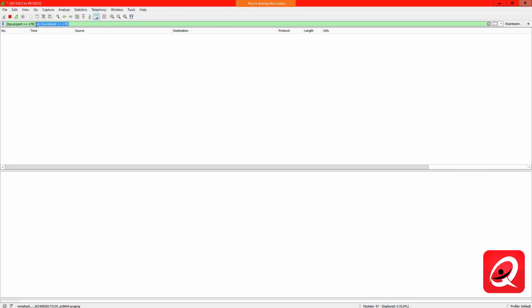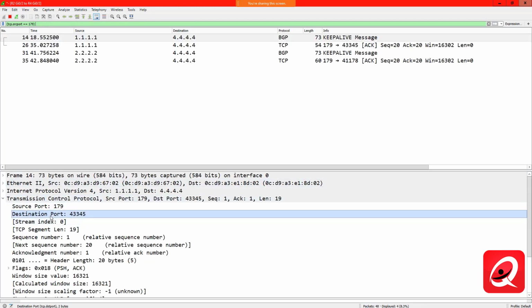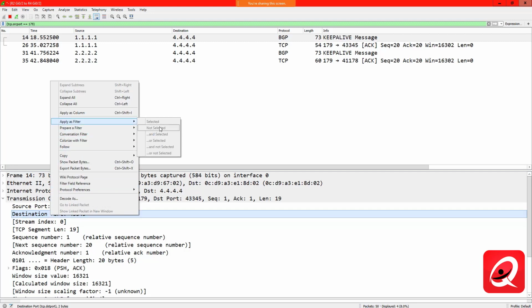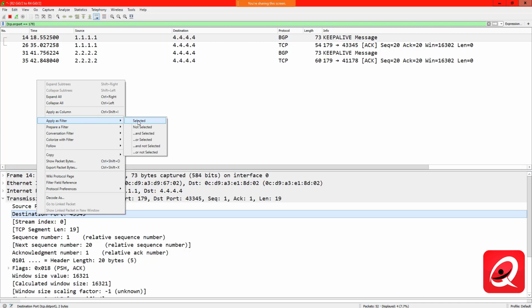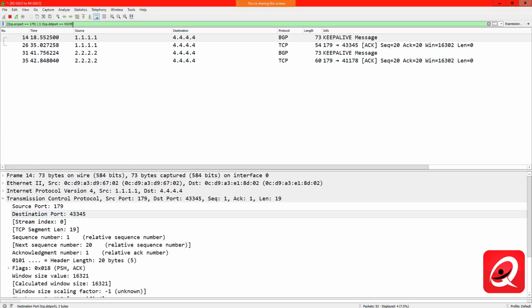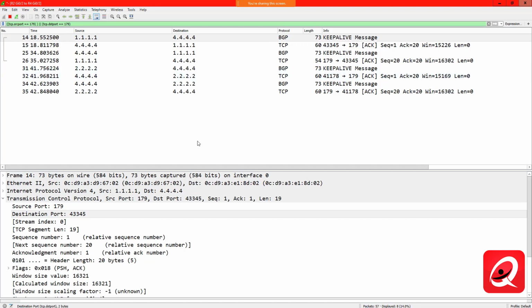Didn't want to do that. Let me try that again. I want to do an or, sorry, not and. We won't match anything on that. So apply filter, or selected, 179. Okay. So we're seeing essentially all the messages going back and forth between the BGP peers.